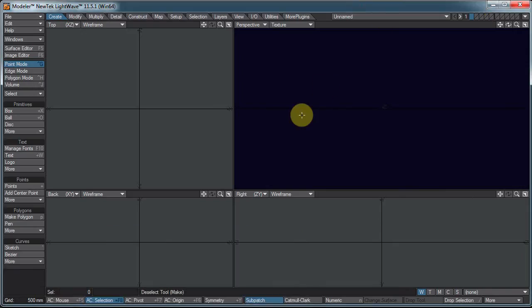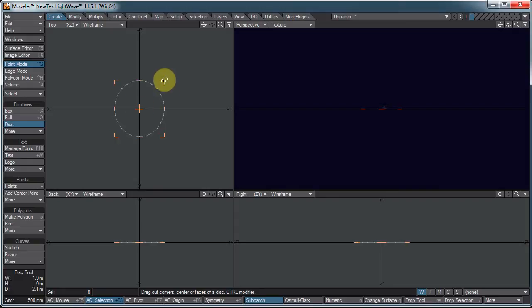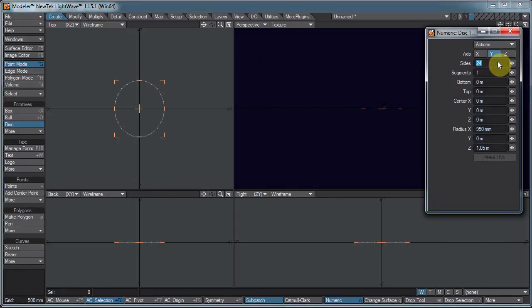So first we're going to start off by making the honeycomb shape itself, just the one individual cell of the honeycomb. So let's go to create, and I'll go to disk. You could also use ball for this, and let me just put it in the middle and drag it out here. Hit N for numeric. It was six-sided, and we want the center to be 0 and the radius to be 1 meter.